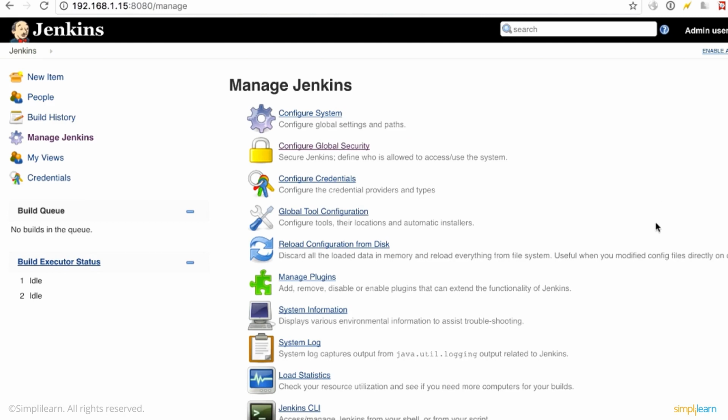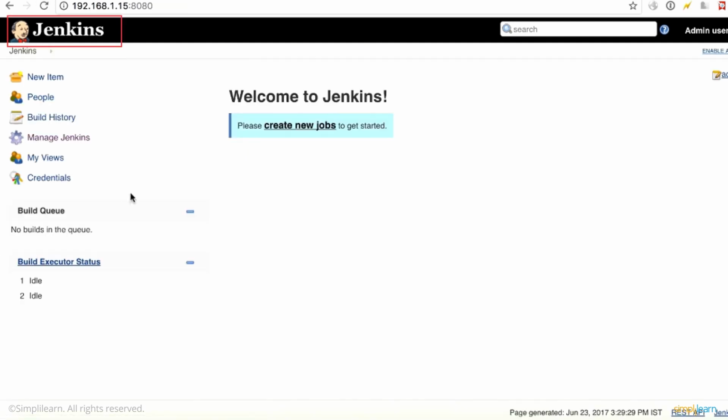So this is a good practice. You can give read-only access to your developers, to your testing teams, so that they don't change any builds. And you can have admin access yourself.